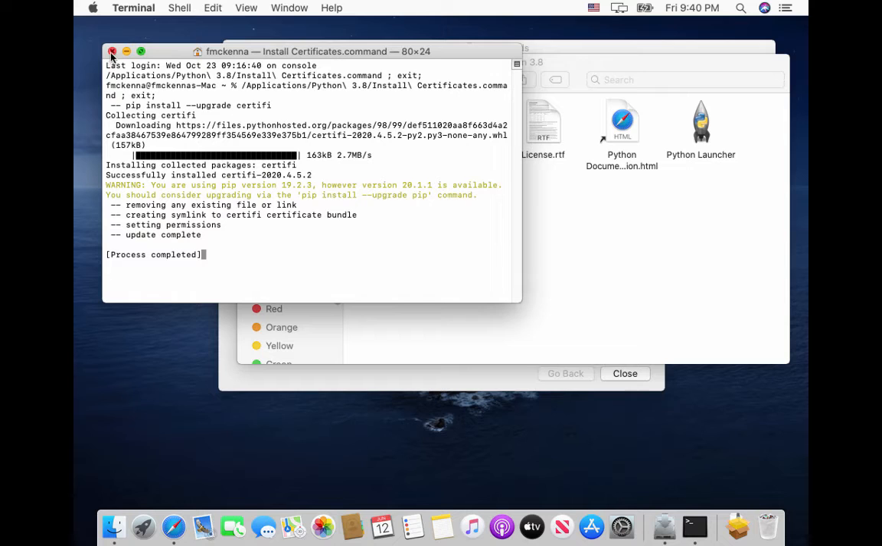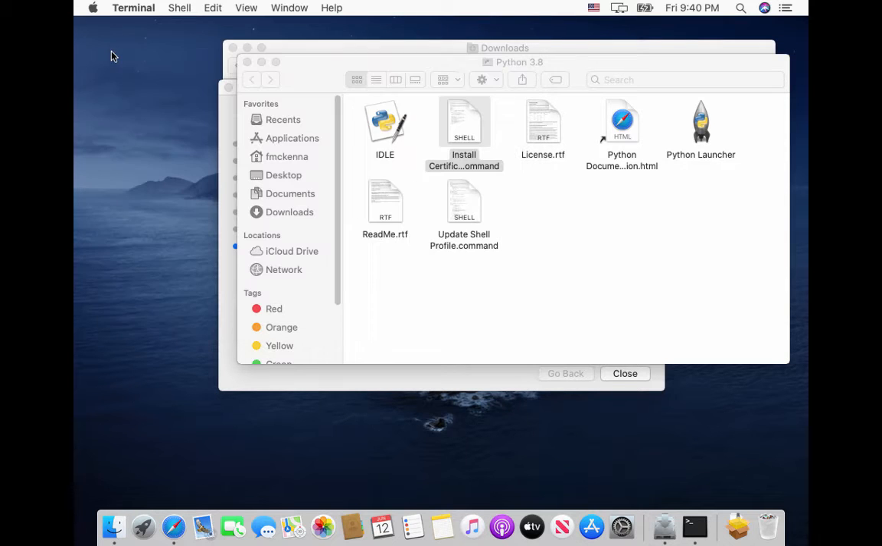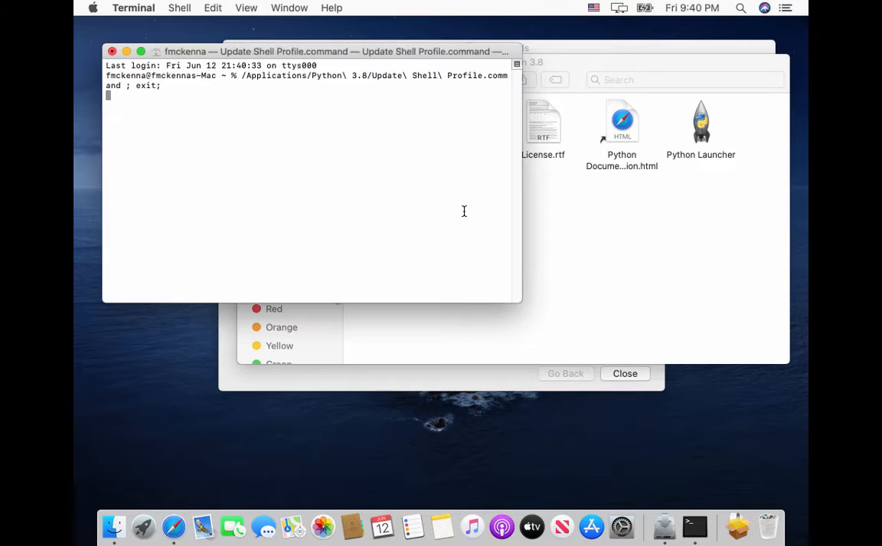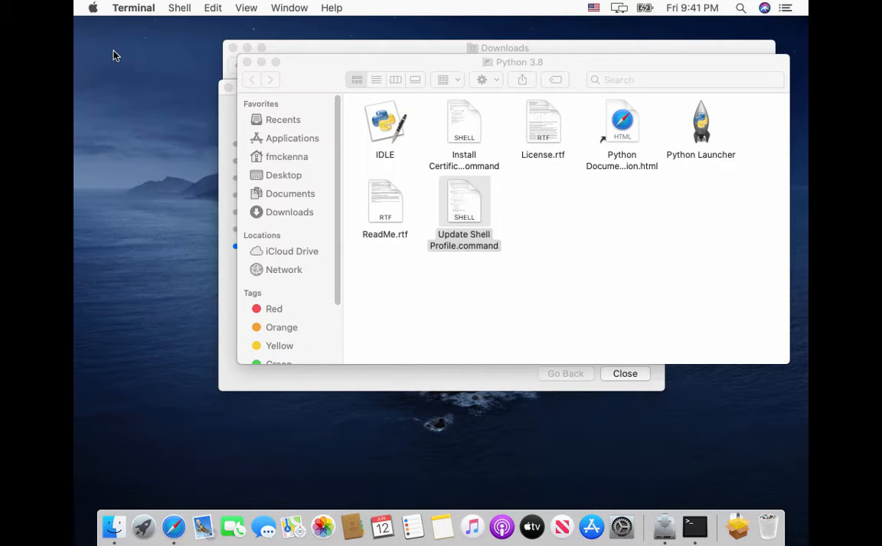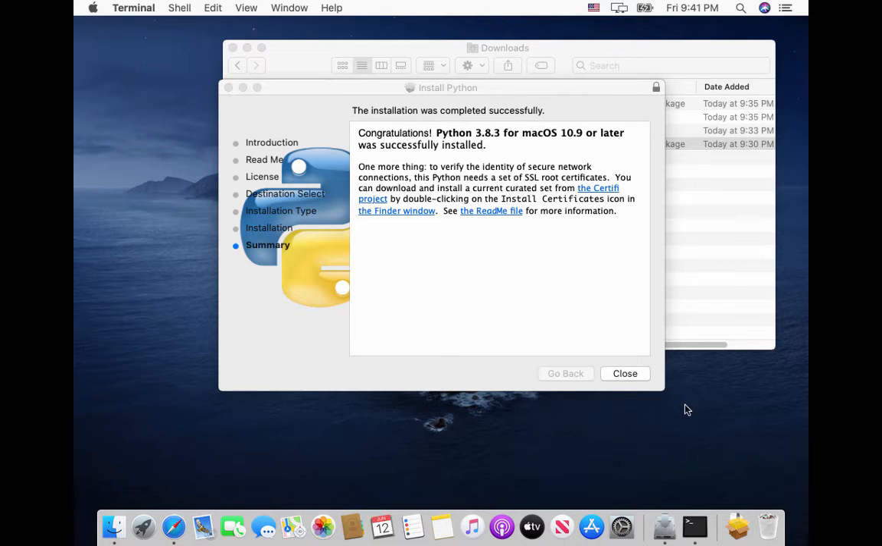Okay. And then we want to do this other one, update profile command. So that one's done. So now we've run these two commands. That's all we need to do. We can now exit here, and we can close this window.